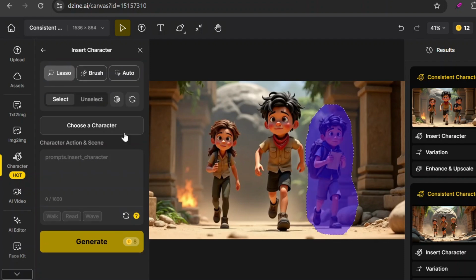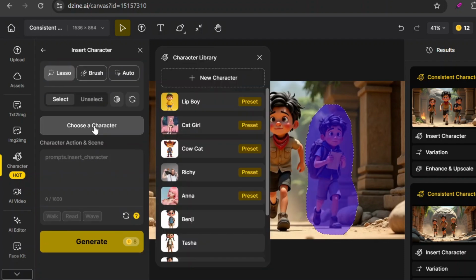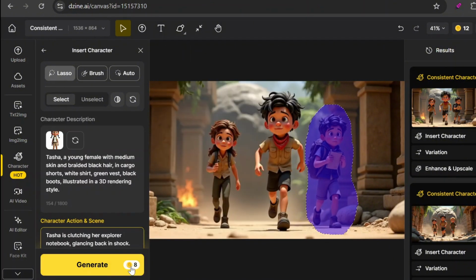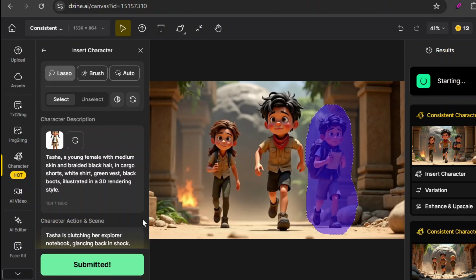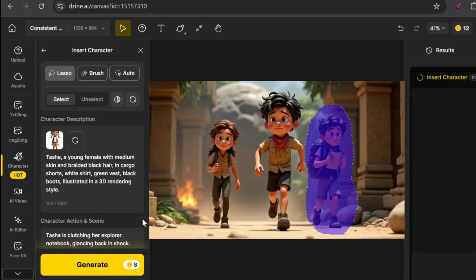Next, choose a character and enter a prompt. I'll add Tasha and describe her clutching her notebook. Once everything is set, click Generate. This tool costs 8 credits, so hopefully we get great results on the first try.